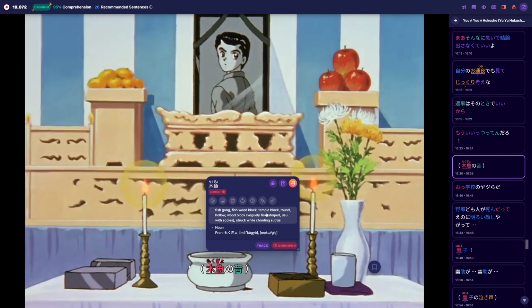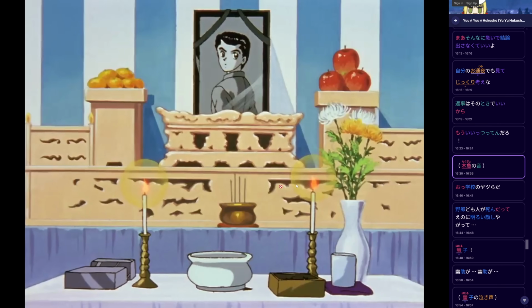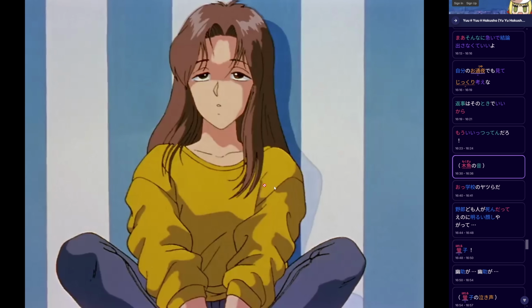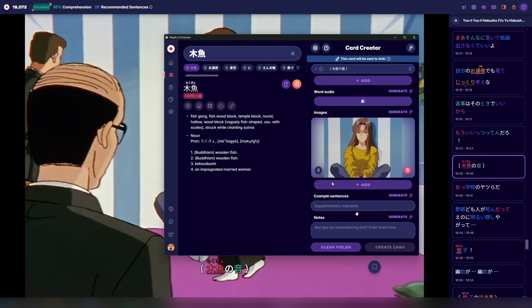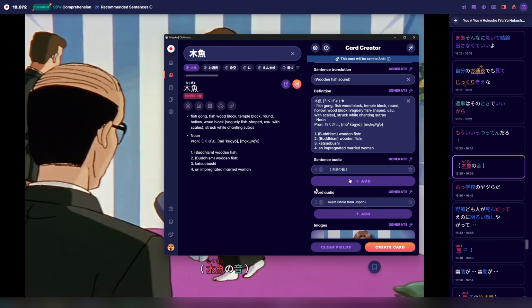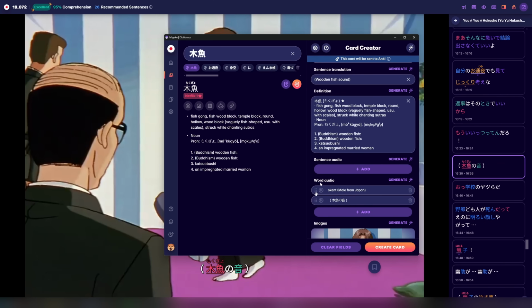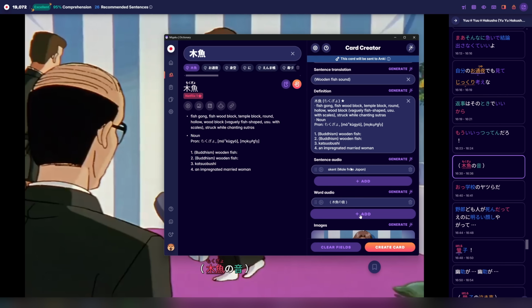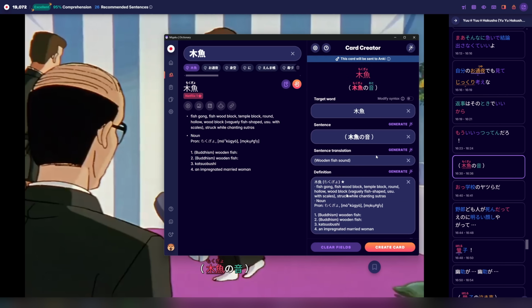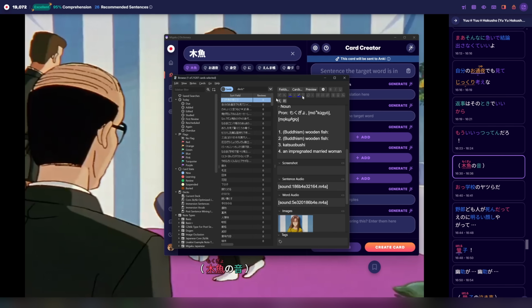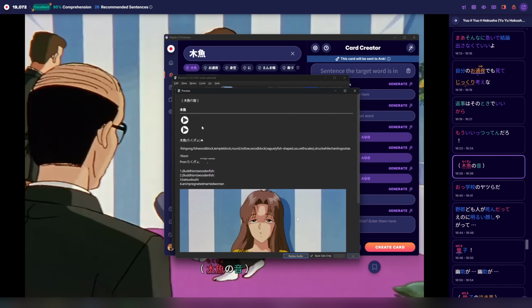Next, in this clip, I decided to mine the subtitle for a sound effect. But because there's no dialogue, I decided that I'm going to send it to the card creator first. And this is what it sounds like. And the reason I sent it to the card creator was because I wanted to move the sentence audio below the word audio. So when I review that card, it's going to play the word audio before the sound effect. And now, when I go to preview that card, as you can hear, it played the word audio before the sound effect.